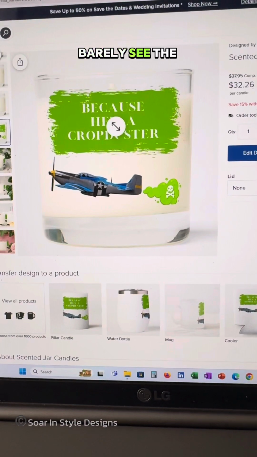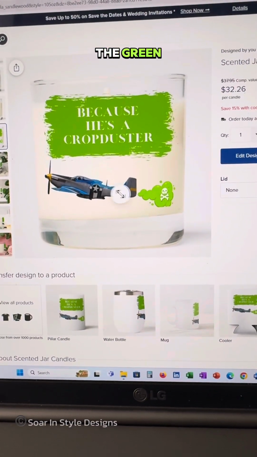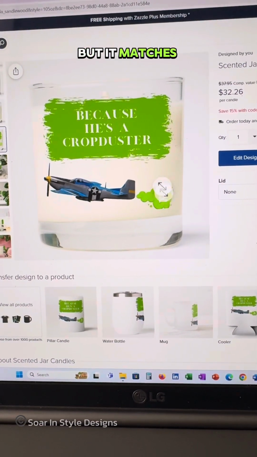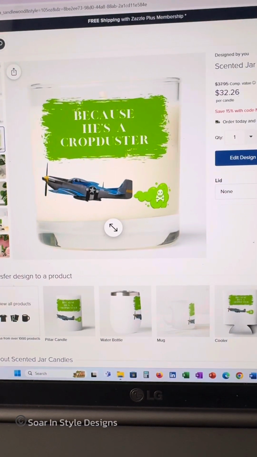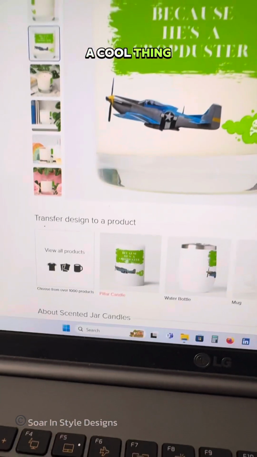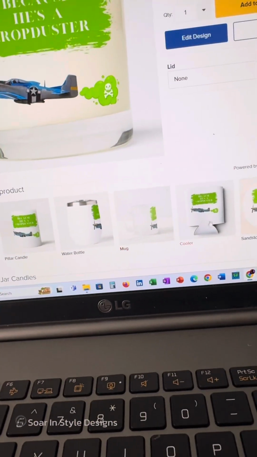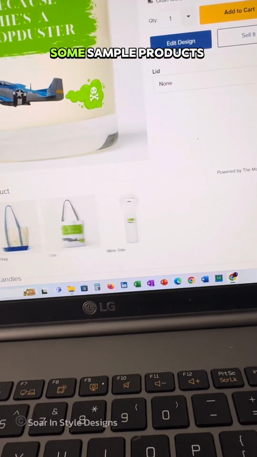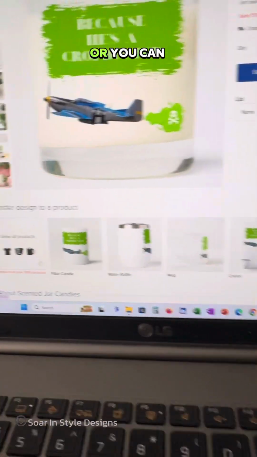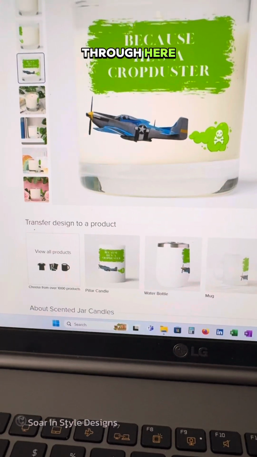I can barely see the text. And I'm not sure I like the green. But it matches this, so. Oh, and here's a cool thing. I can immediately transfer the design that I make onto other products. They preload this, like they put some sample products with the design you just did, which is awesome. Or you can view for new design to products through here.